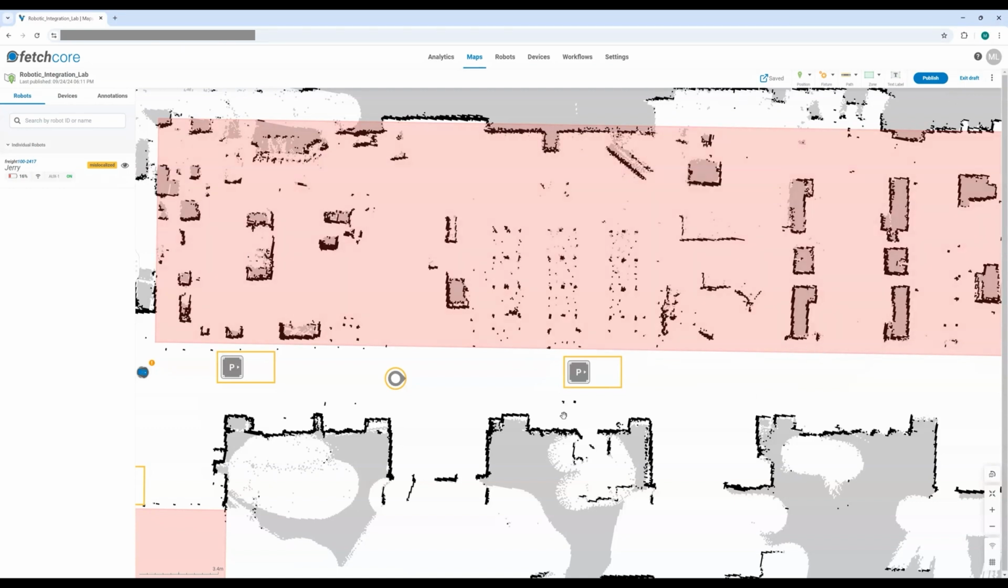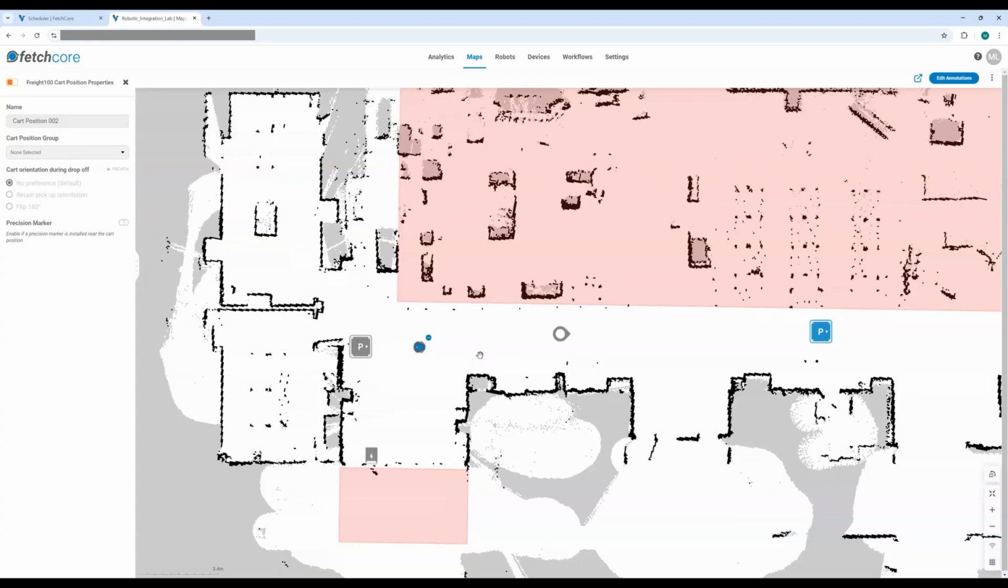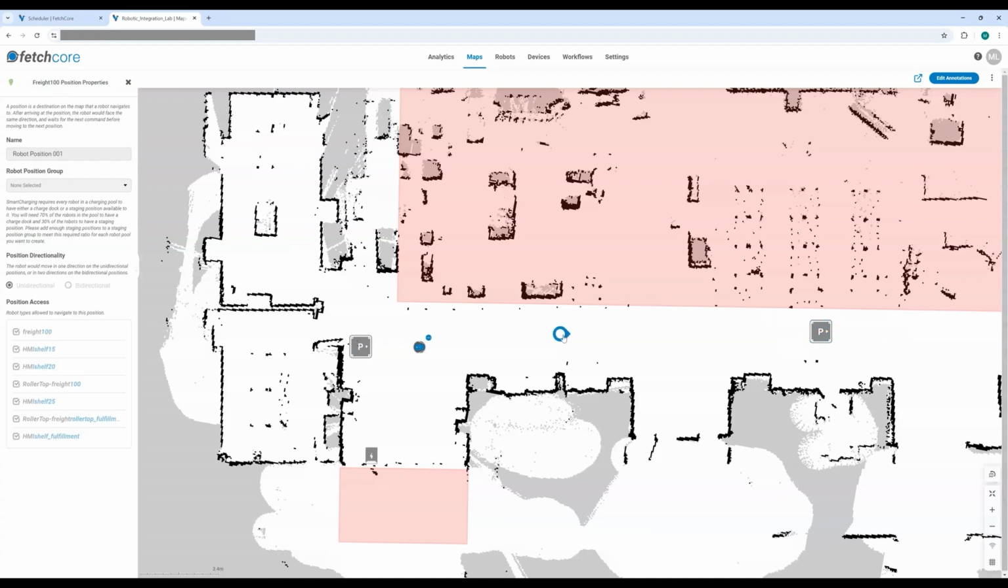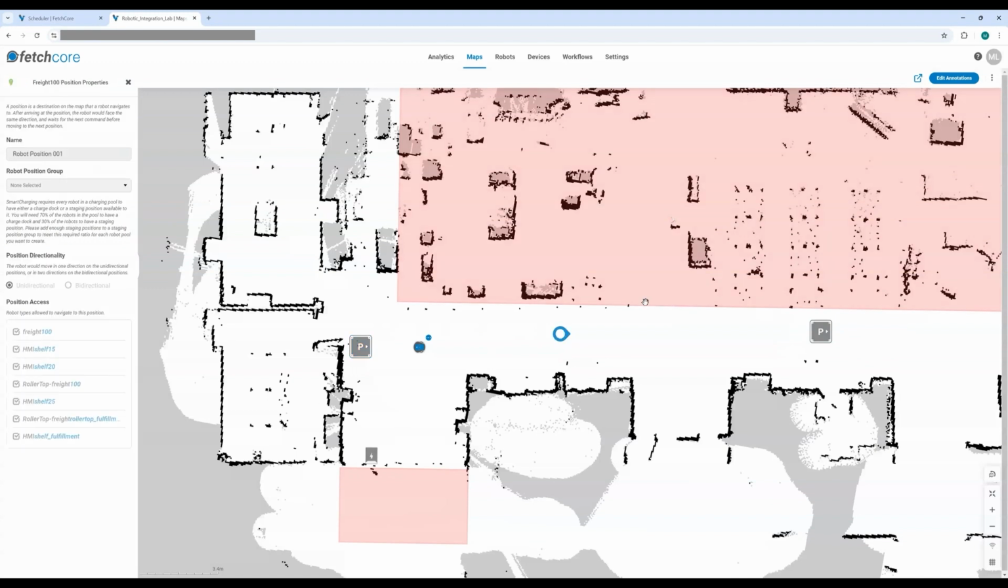So now that you know how to add and edit these annotations, let's program the robot using workflows. So let's program our first workflow. The workflow that we're going to program is we're going to have the robot pick up the cart that's in this position. We'll have it drop off the cart in this position, drive it back here, pick the cart back up, drop it off here, drive back here, and then we'll start the loop over and over and over again. We'll just run it as a loop.